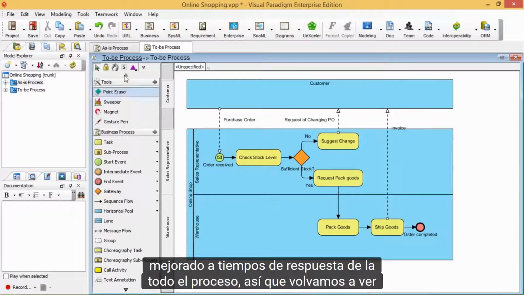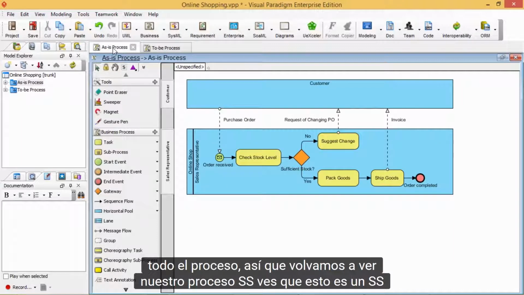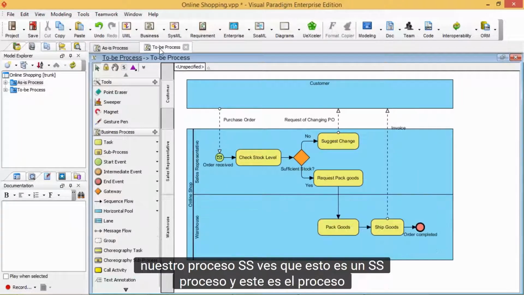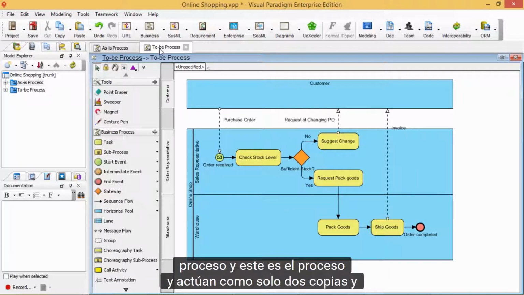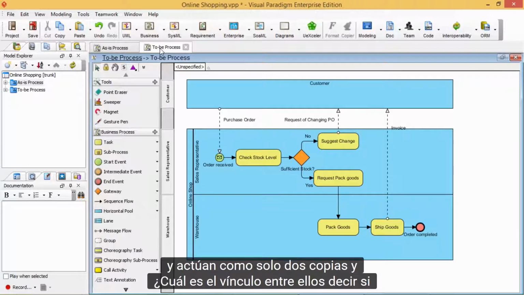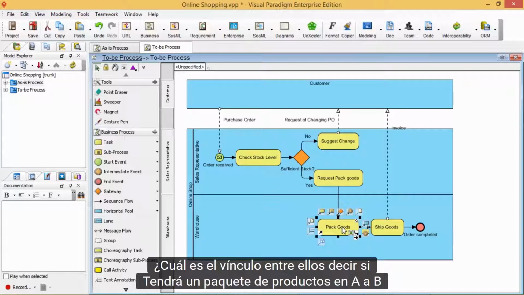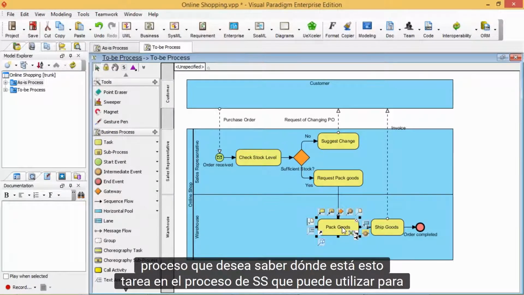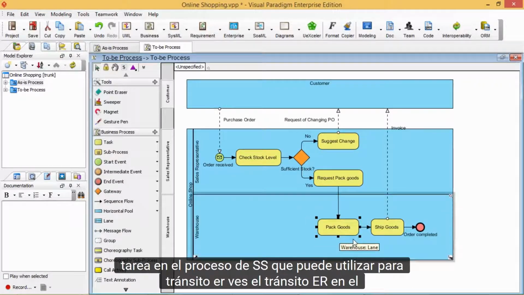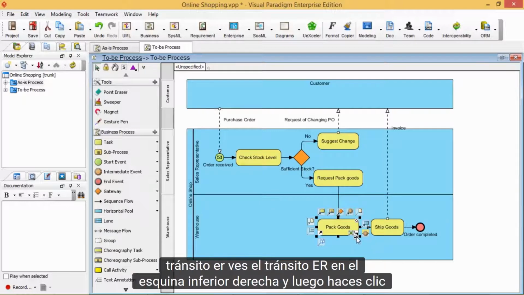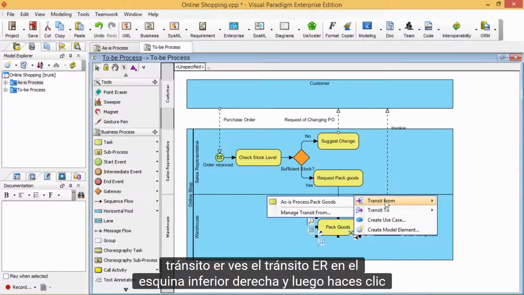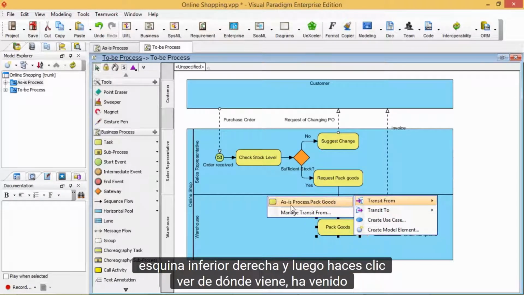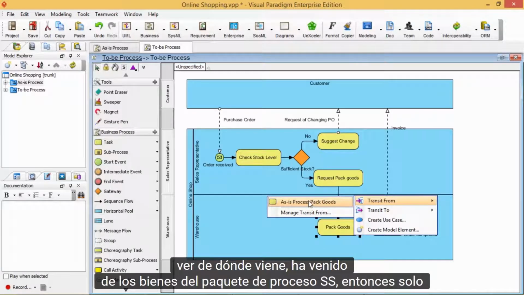So let's go back to see our S10 process. You see this is the S10 process and this is the to-be process. They act like just two copies. What is the linkage between them? Say you have packed goods in the to-be process and you want to know where this task is in the S10 process. You can use the transitor. You see the transitor on the right bottom corner. Then you click, and you see where it comes from. It comes from the S10 process, packed goods.